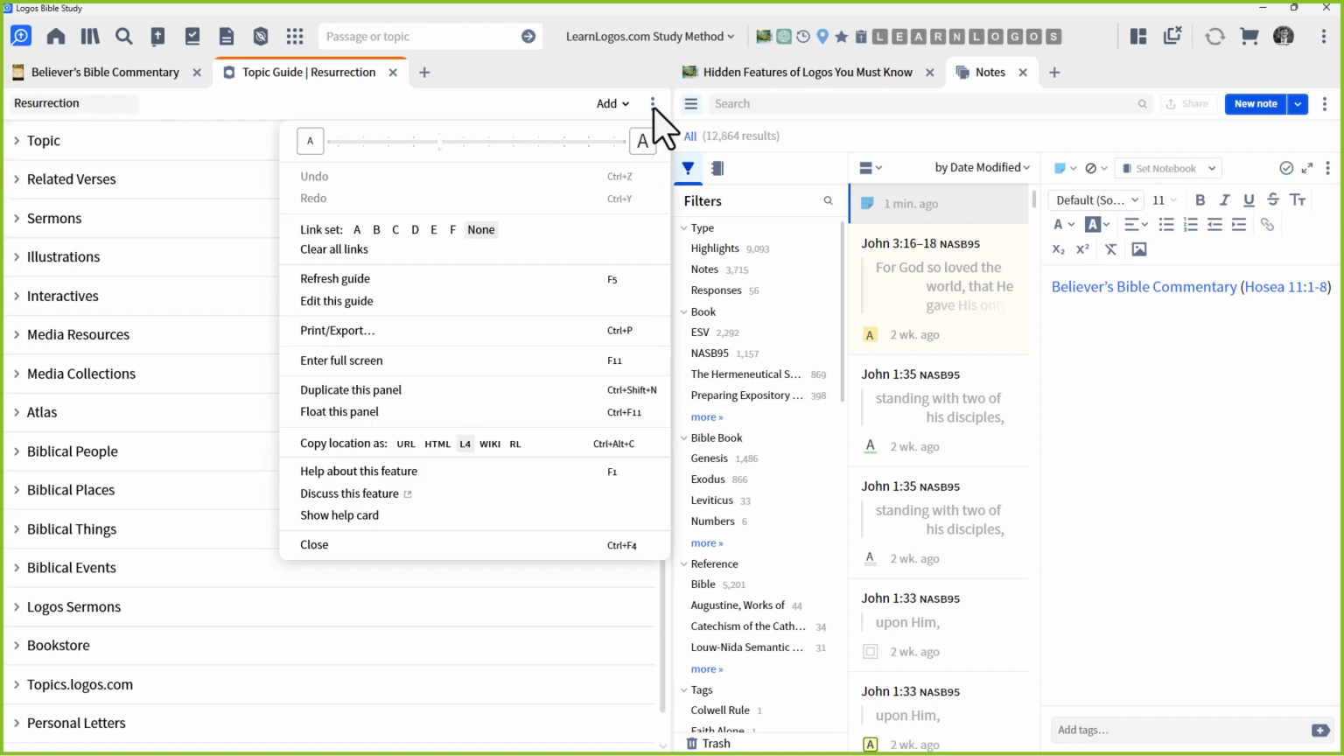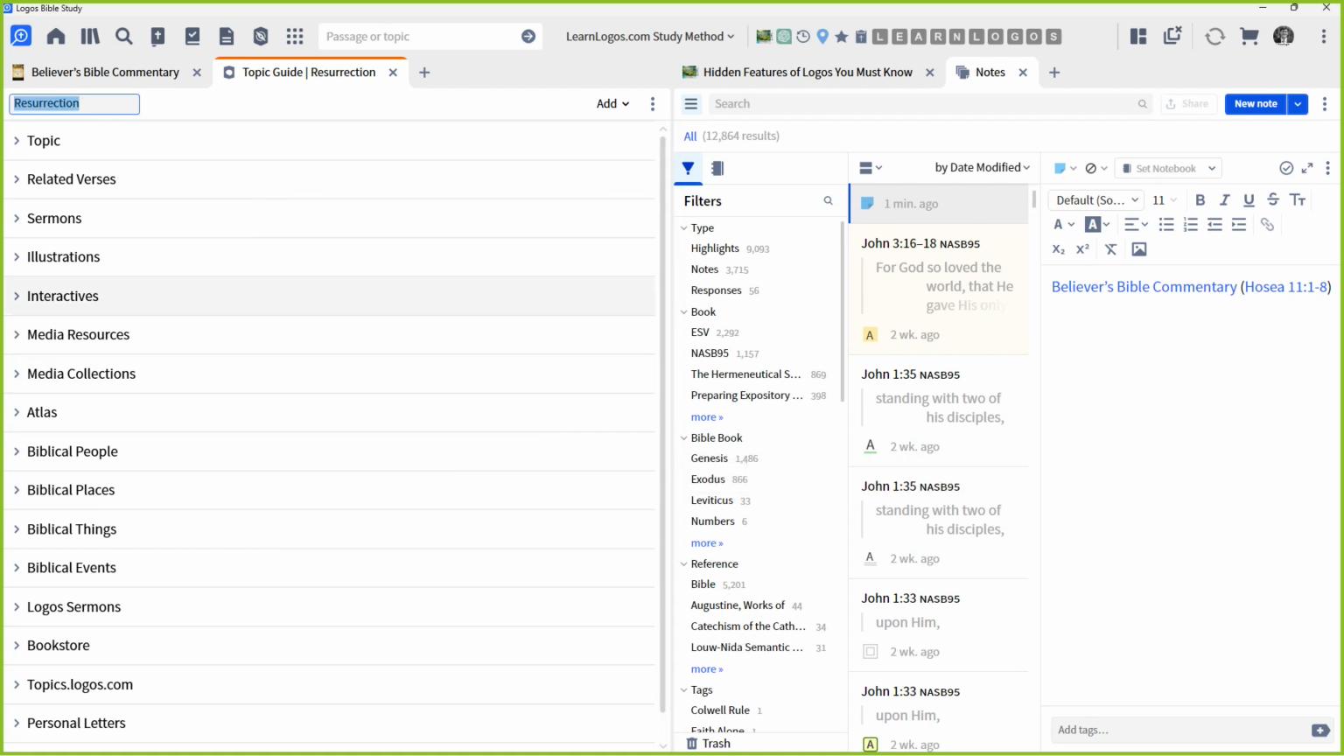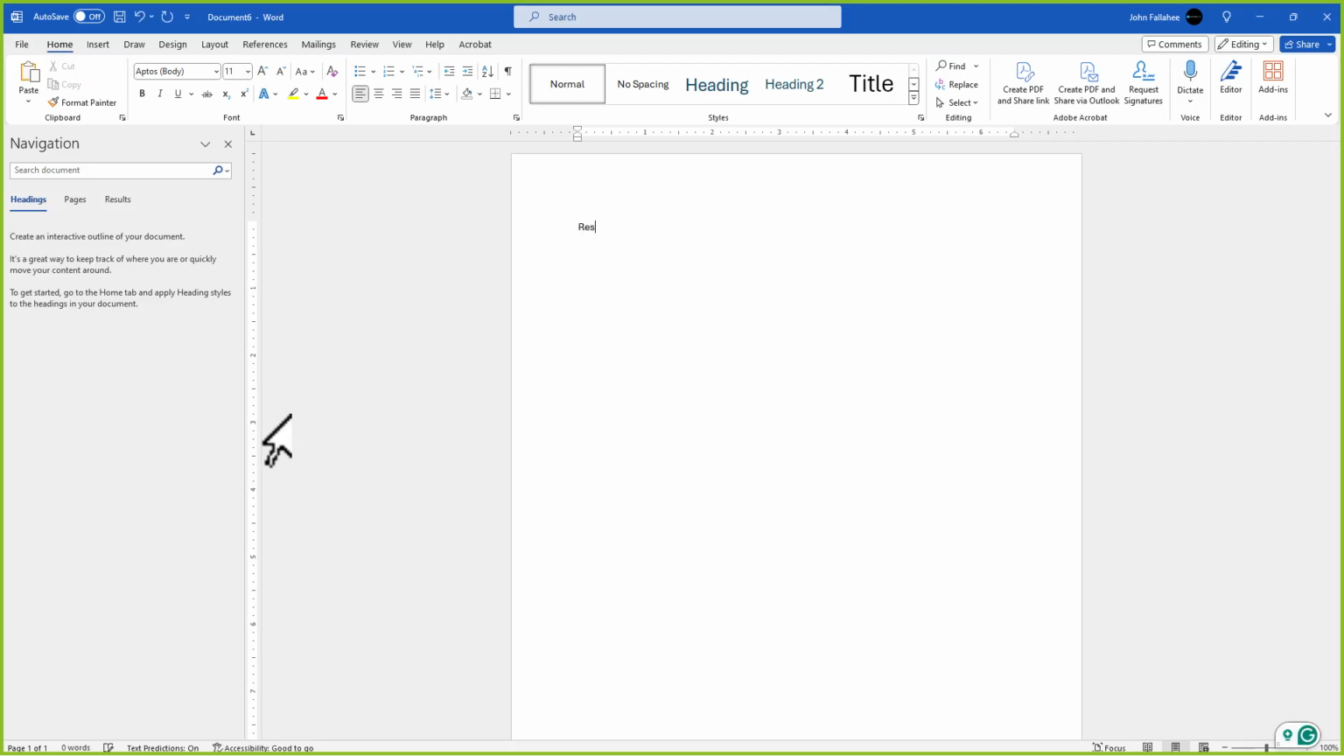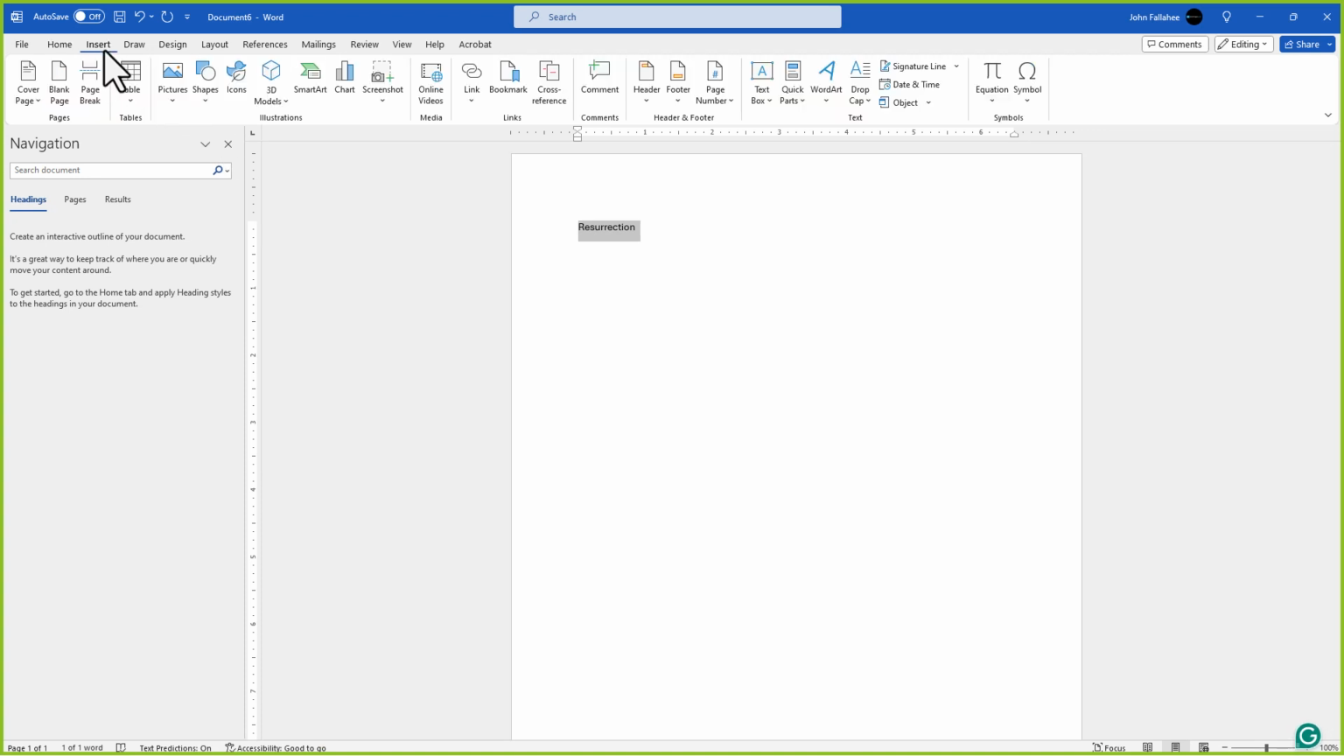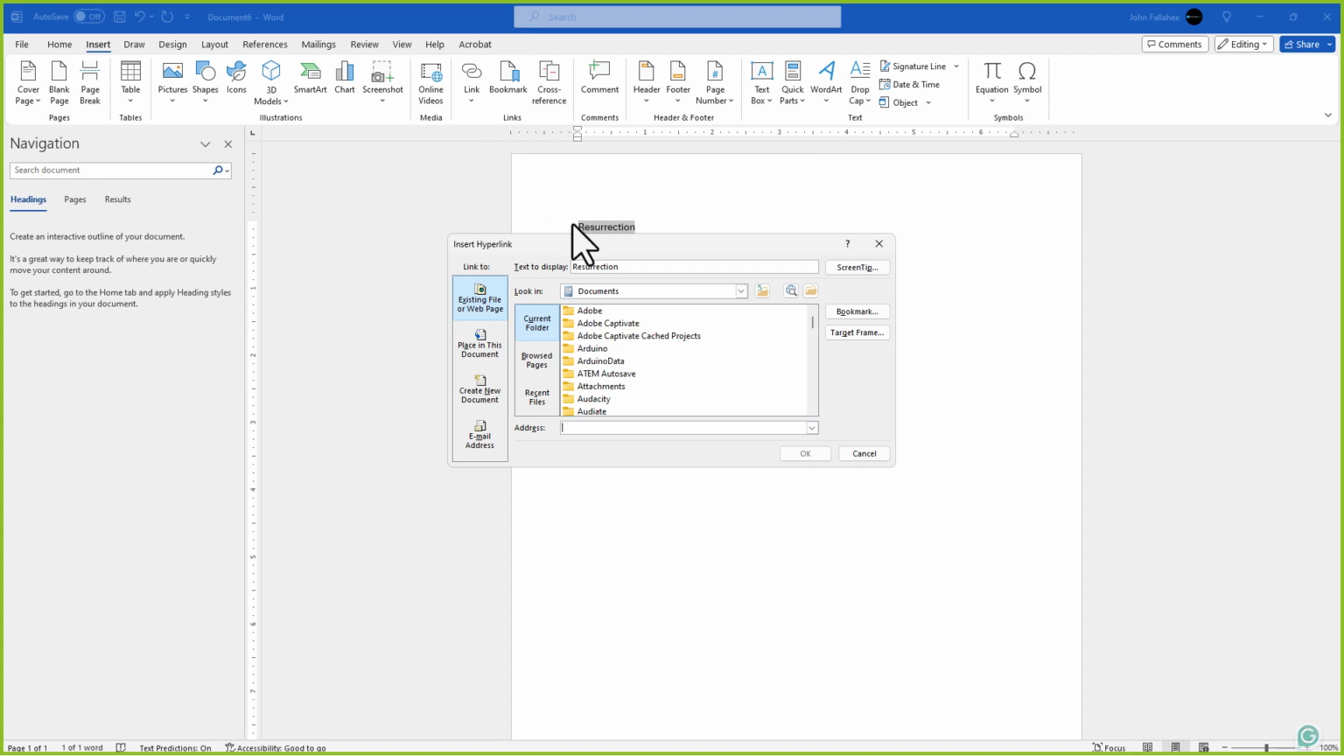I'm going to click the three dots. I'm going to choose copy location L4. Then I'm going to go to my Word document, and I'm going to put in the word resurrection, select it all, and then do insert, locate link on the menu, insert link. And then I'm going to right-click right here in address and choose paste and click OK.